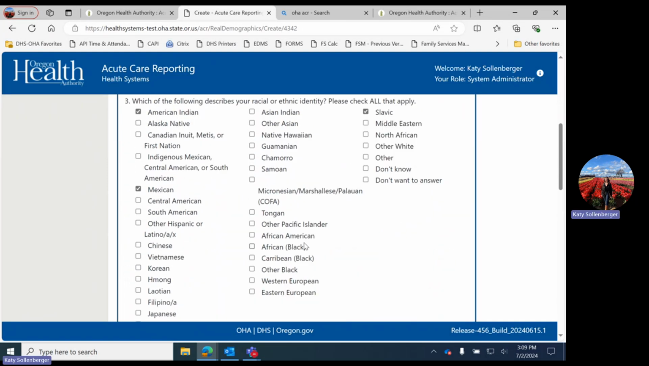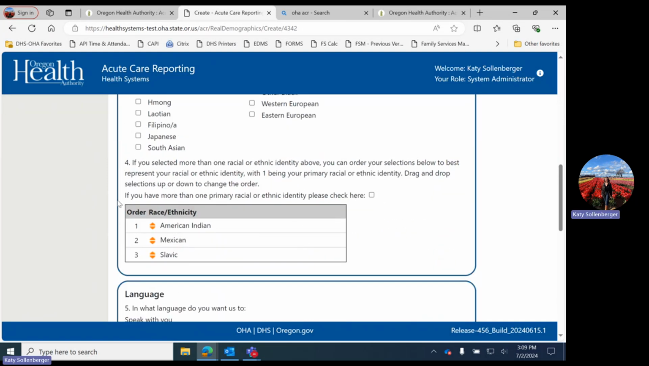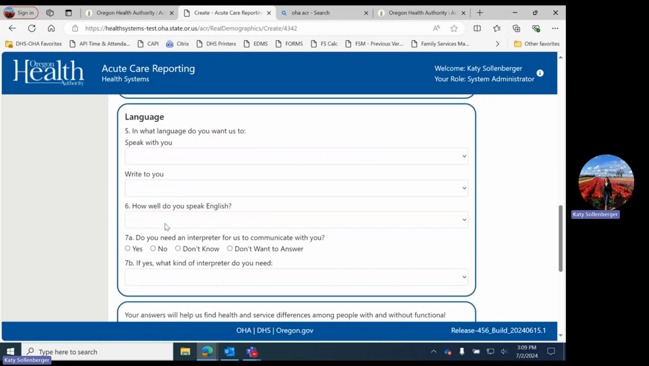If the client identifies as more than one race and ethnicity in section 4, you can put how they identify in order based on the client's preference by dragging and dropping. If they do not have a primary or do not identify with a primary racial or ethnic identity, just click the checkbox and it'll gray everything out.